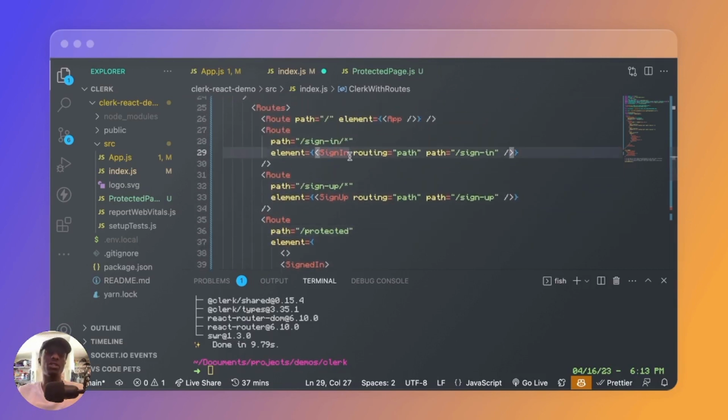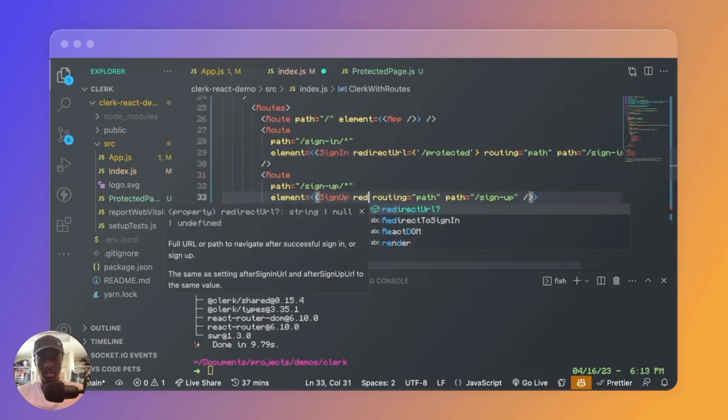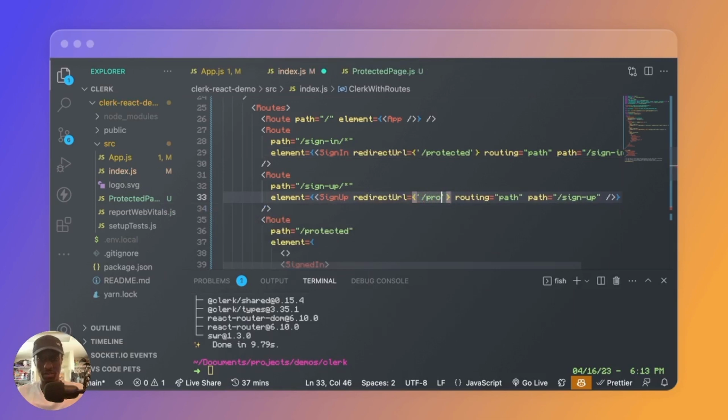Now, one thing we're going to do slightly differently is actually have a redirect URL. Basically what this is saying is after the user signed in, go to this URL instead. So we're going to go to /protected, and the same thing is here, /protected.